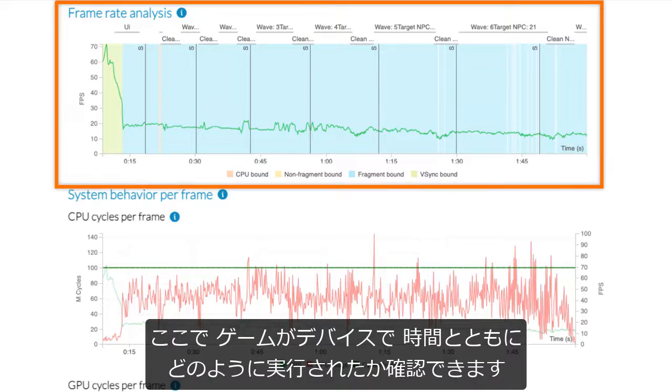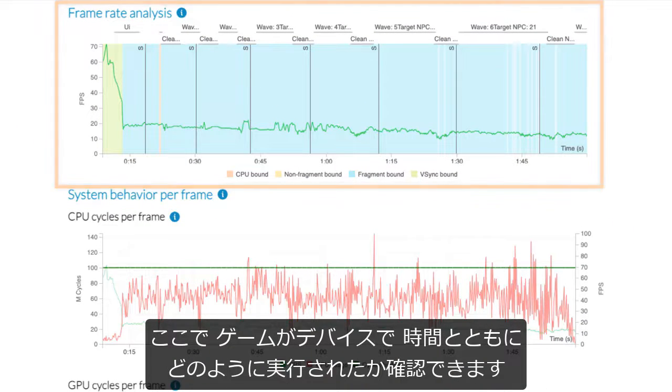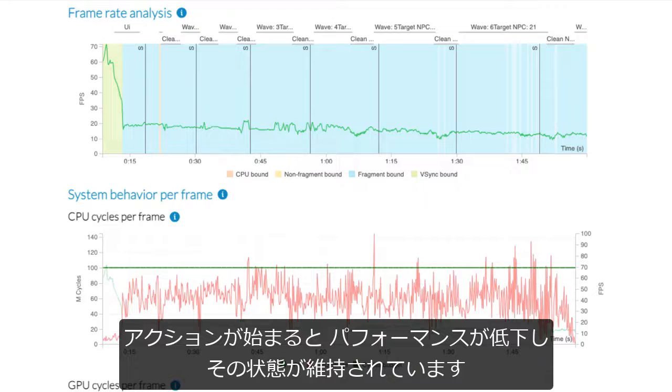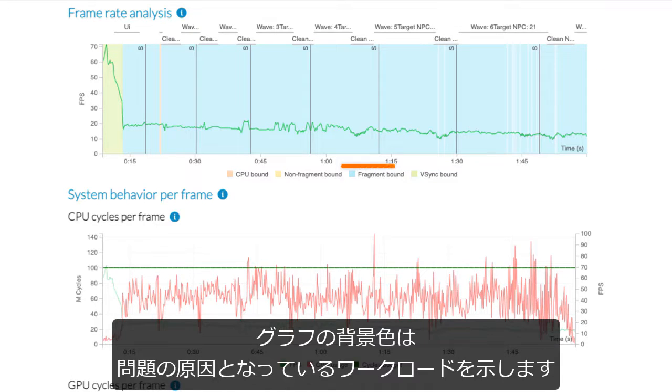Here we can see how the game performed on the device over time. The game starts off performing well, although this section is just the loading screen. Then, as the action starts, performance drops, and it stays that way throughout. The background colour of the chart tells us which workload is causing the problem.